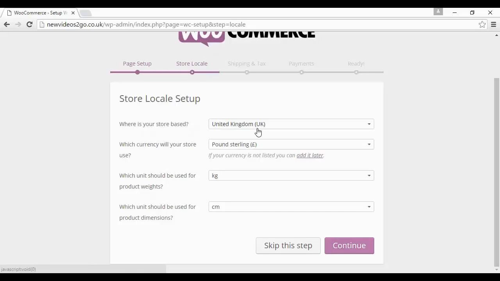You can just simply change them from the drop-down menu here and so on. And if you deal in a different currency, you can change it here. Again, all sorts of different currencies that you've got here. So it's fully customizable. I'm going to leave all these at the default settings and click here on continue.